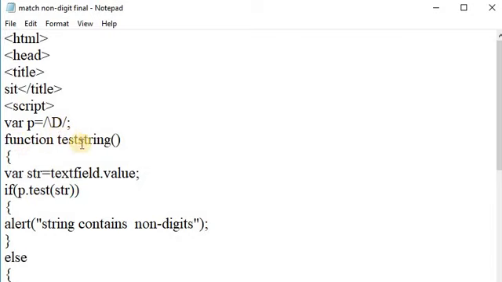Here we take one function, testString, and in that function I write one variable, str, and store the text field value in that str. And here we take one condition: if p.test(str) is true, then string contains non-digit. Here in p the pattern is stored, and the test method is used to check whether the string contains digits or non-digits. For this we use the test function, and we pass the variable str. In that str, the text field value is stored.